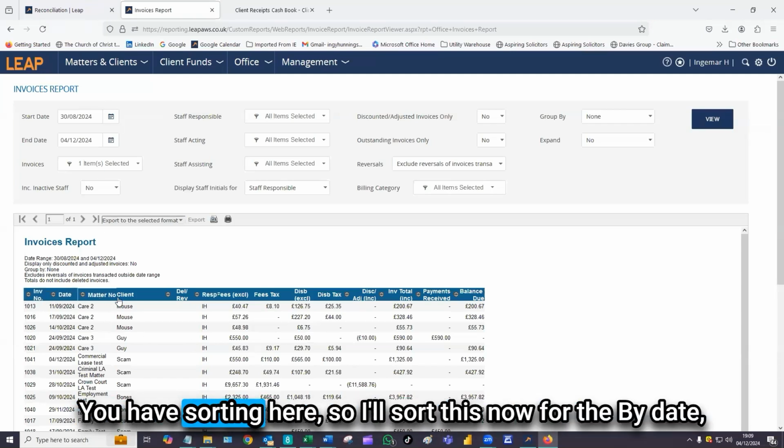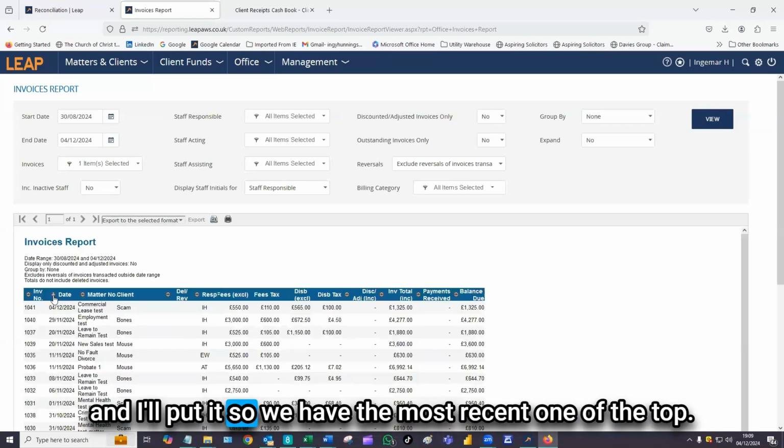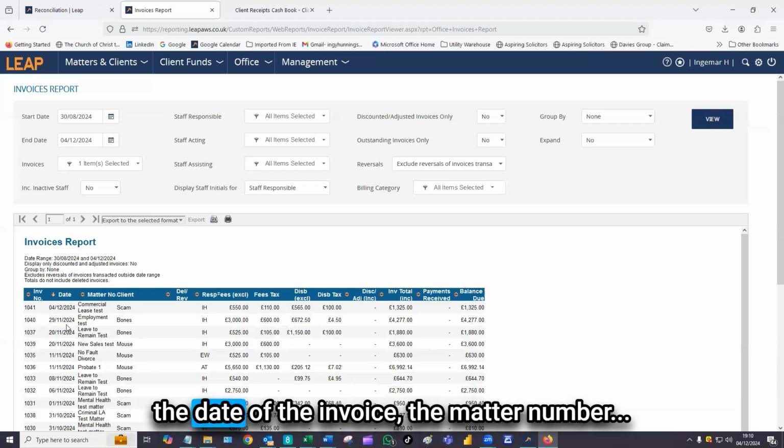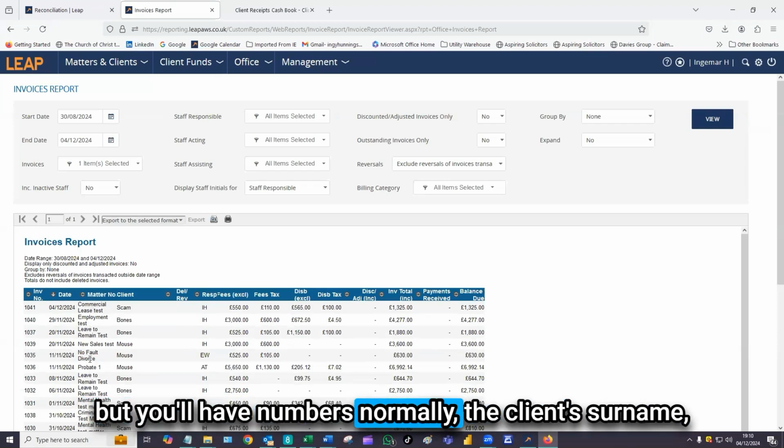You have sorting here. So I'll sort this now by date, and I'll put it so we have the most recent one at the top. And you can see you've got the invoice number, the date of the invoice, the matter number. Forgive me, I have names because I train on this system, but you'll have numbers normally.